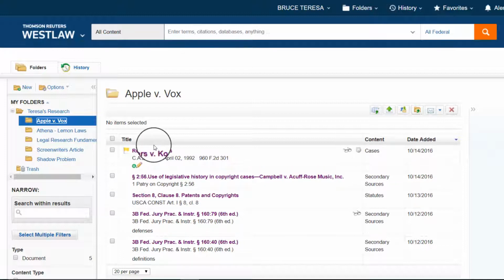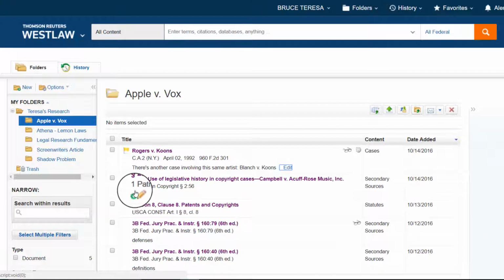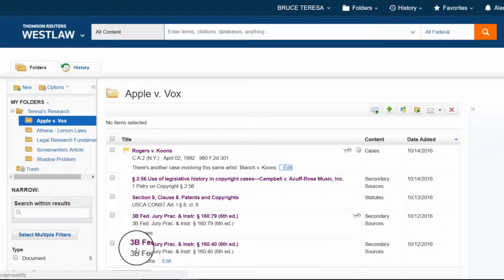If I want to add a note on this particular page rather than within the case itself, I can do so by clicking the pencil. So for example, for this case, Rogers v. Coons, I can add a note that says, there's another case involving this same artist, Blanche v. Coons. So you can add notes within this list, or you can add notes in the cases themselves.